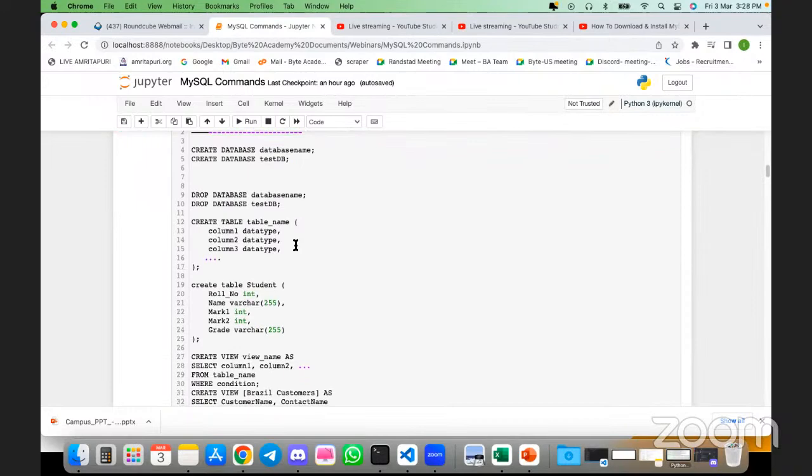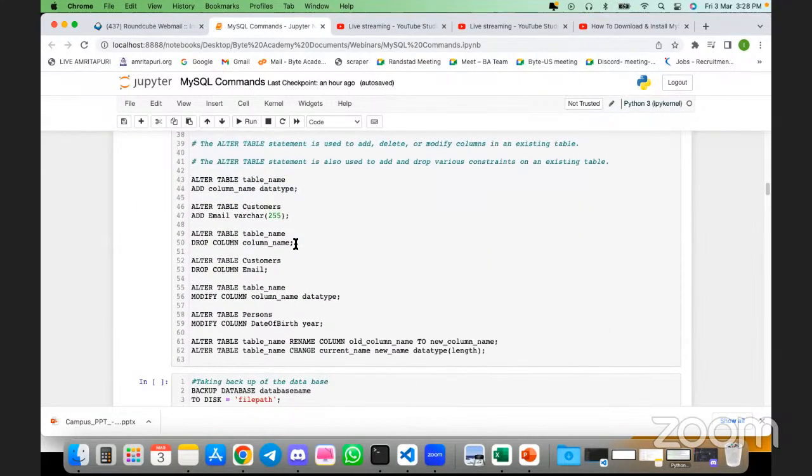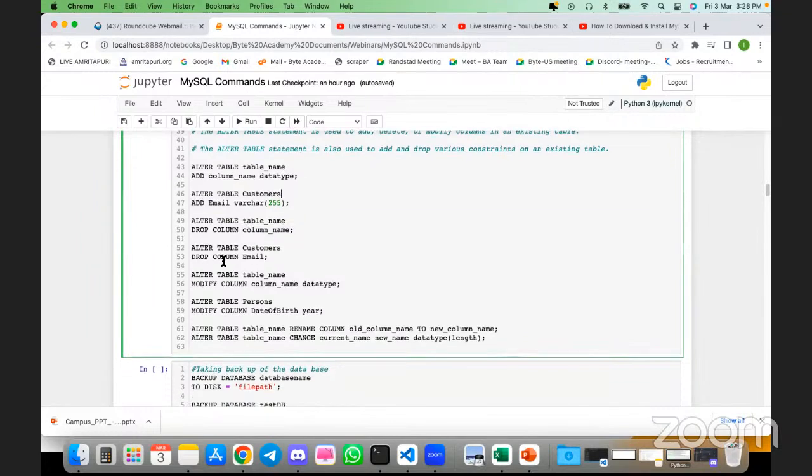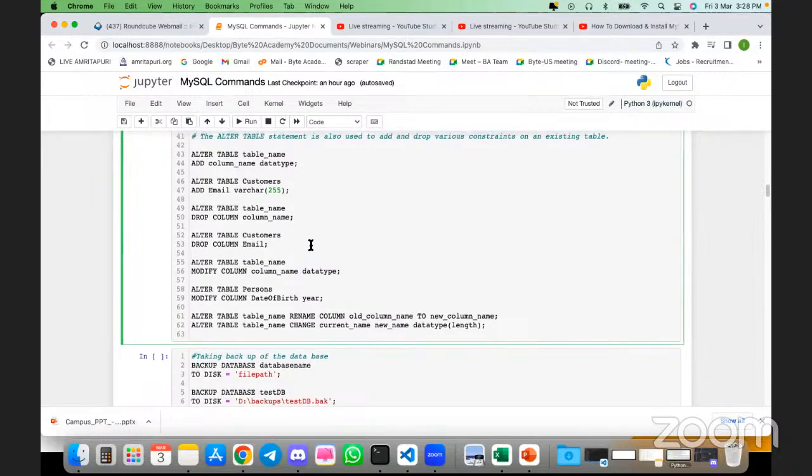So how do you alter? Let's say I wanted to add one more column. With alter, what all things can you do? You can add a new column, you can drop a column, or you can modify the column name or data type. So let's try those alter commands.